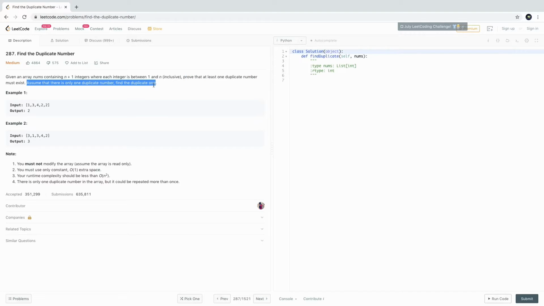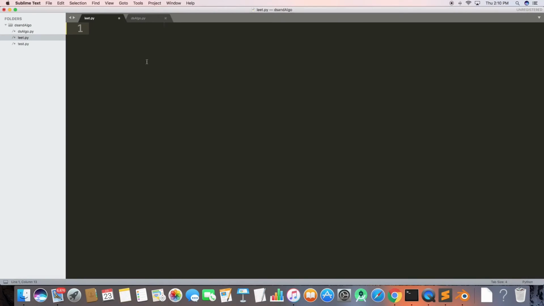So I can use Floyd's tortoise and hare algorithm to find the duplicate number, since there's only going to be one duplicate number here. I can use that loop, linked list idea to find the duplicate number. So for that, let's create a function. Let's first start with the array that we have.